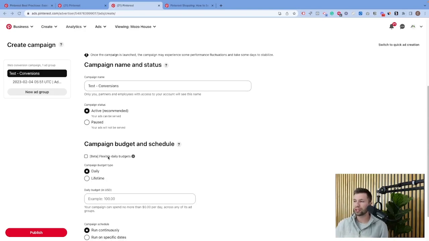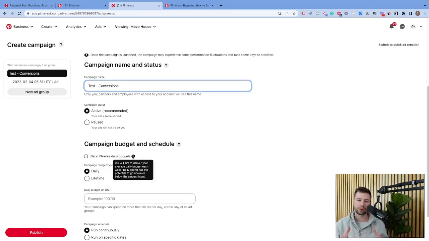Here, you can set the budget and schedule. This is a new little feature here with the beta flexible daily budgets. Basically, what this does is, because Pinterest is starting to collect more data like a lot of the other platforms, on a certain day, if it feels that, say your budget is $10 a day, it can get you more sales if it spends 15 on a Saturday, but on a Monday, maybe only 7, it will go through and kind of fluctuate through those.